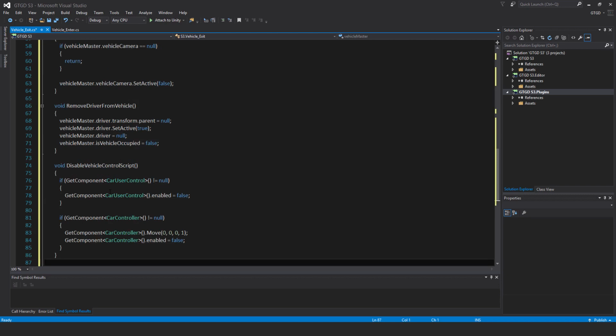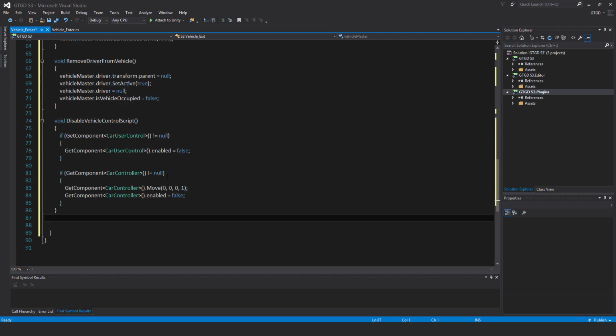Alright, next method. Void DisableVehicleControlScript. So if GetComponent CarUserControl is not equal to null, then GetComponent CarUserControl.enabled equals false. If GetComponent CarController is not equal to null, then GetComponent CarController.Move, passing in 0, 0, 0, 1, and GetComponent CarController.enabled equals false. So this will cause the vehicle to apply its brakes and stop moving. That's why I'm just calling that method there and supplying these values in there.